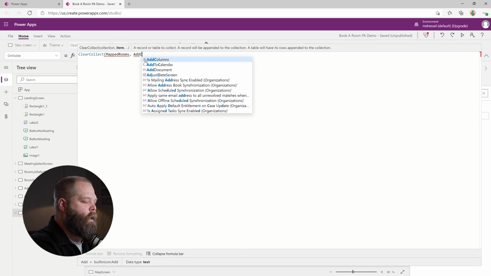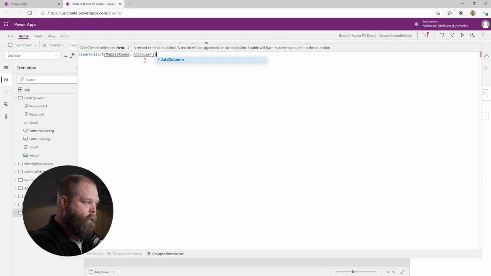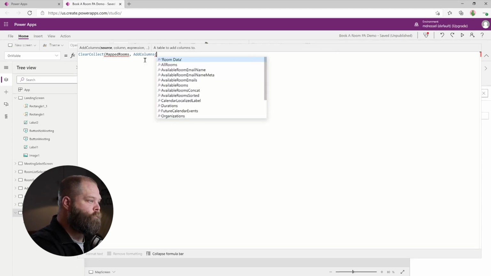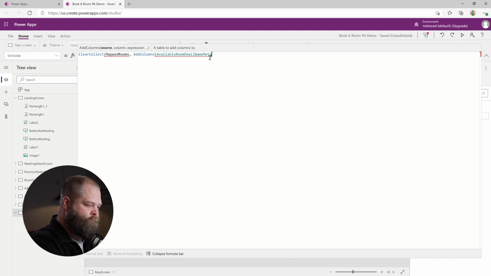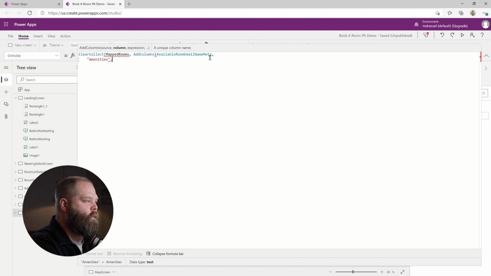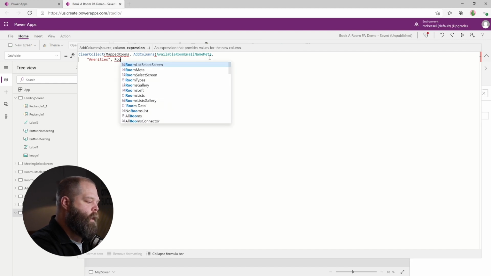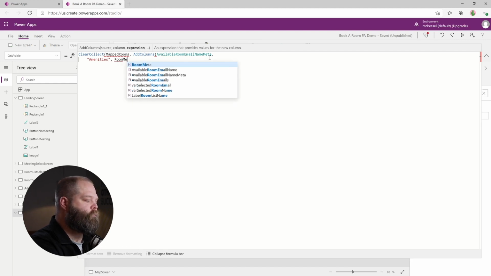And we're going to be getting columns from an existing collection that we already have. That collection is called availableRoomEmailNameMeta. So it's the one that has the metadata on it that I pre-built for this demo. And the data elements that we care about are things like amenities. So we're going to give our column names here, and then the column that it's actually coming from.